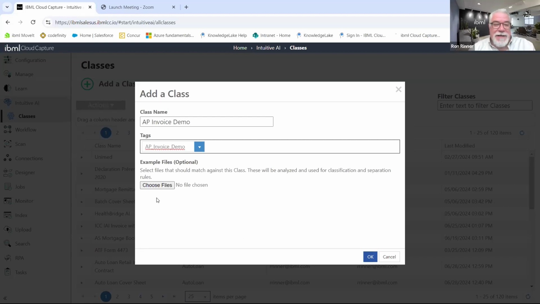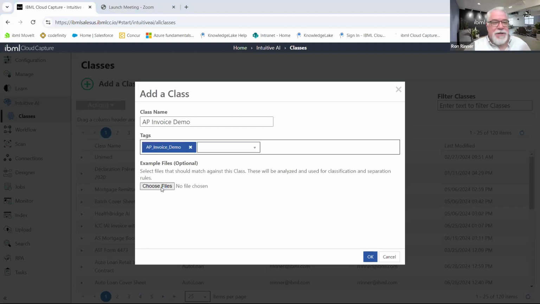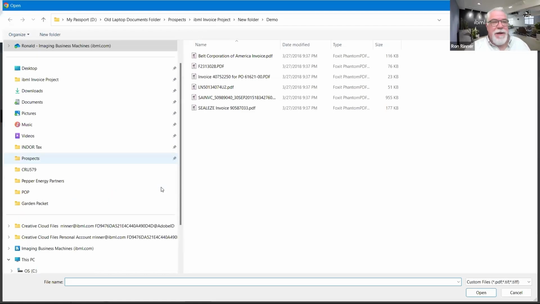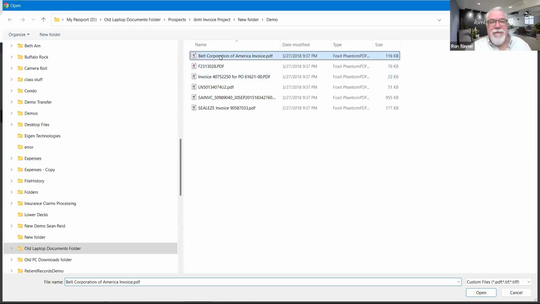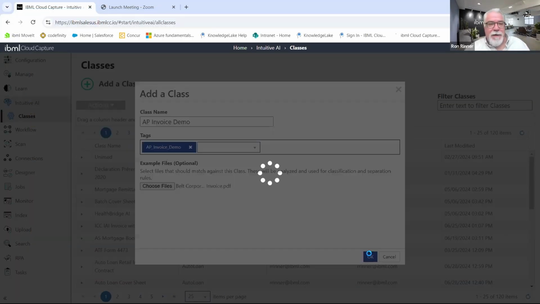I can select an example file for things that should match against the class. And I'm going to do that. I'm just going to pick one invoice to give it an idea of what things in this class should look like. I'll pull that one in.